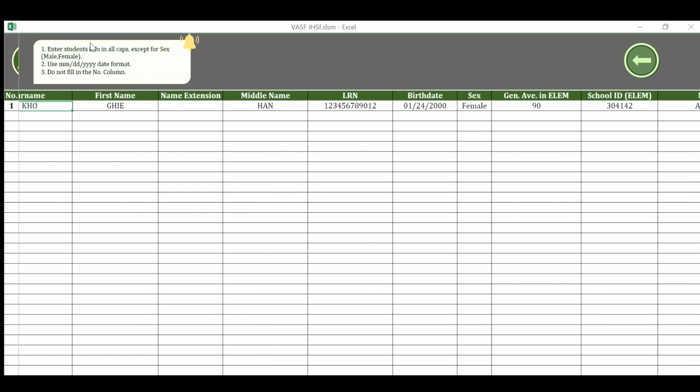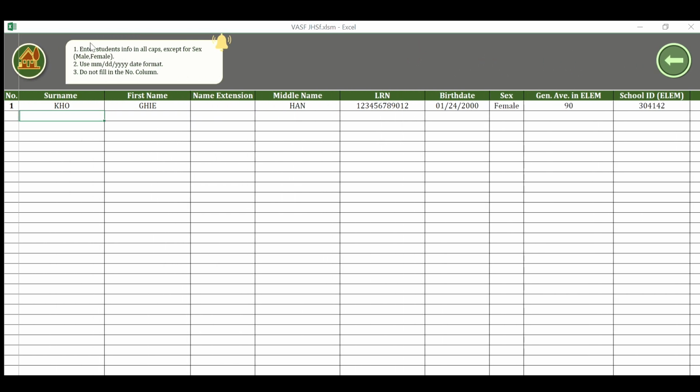Say for example we will add another name here. For example we have Tom, and that's the first name, and then the surname is Ban. And then say we have here name extension, let's say for example junior. And then middle name, for example, is Napa.